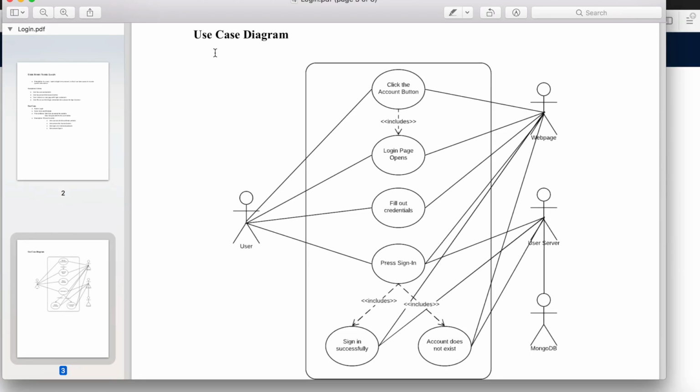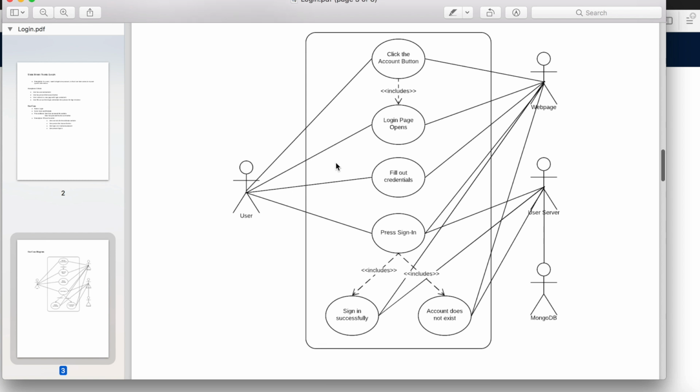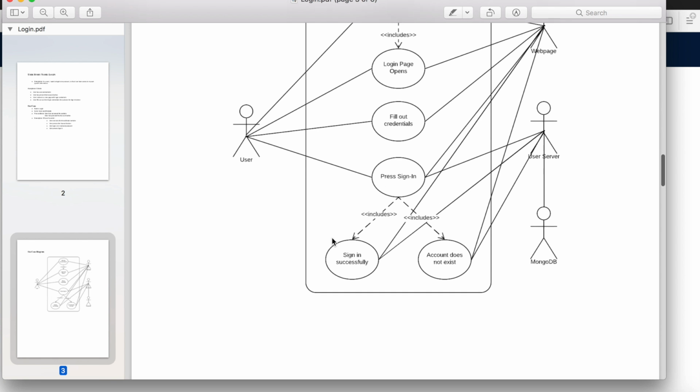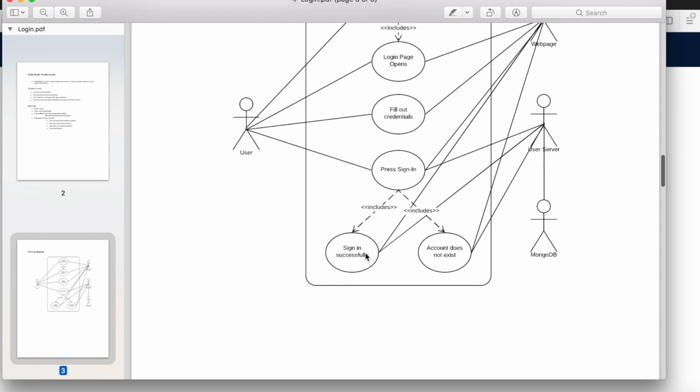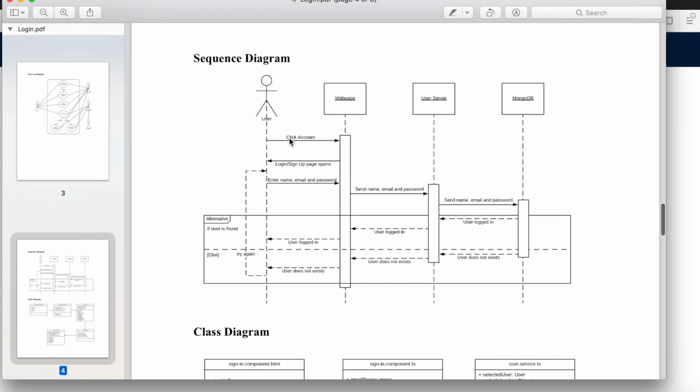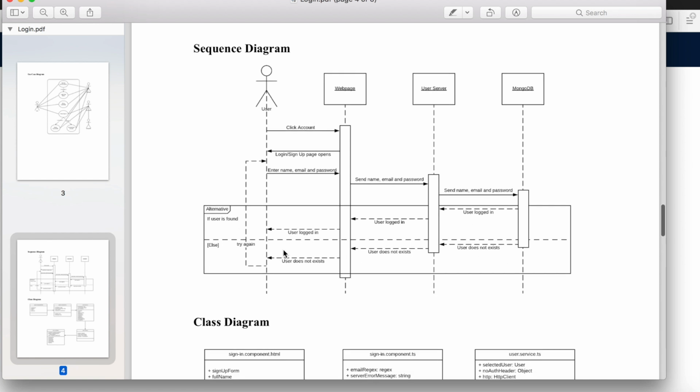So let's look at the use case diagram. The user clicks on the account button, the login page opens, user fills out the credentials, then presses sign in, and it'll either sign in successfully or display a message that the account doesn't exist. Sequence diagram: the user clicks on account, the login page opens, enter your name, email, and password. It'll send it to the database, and if a user is found, the user will be logged in. If not, the user does not exist.